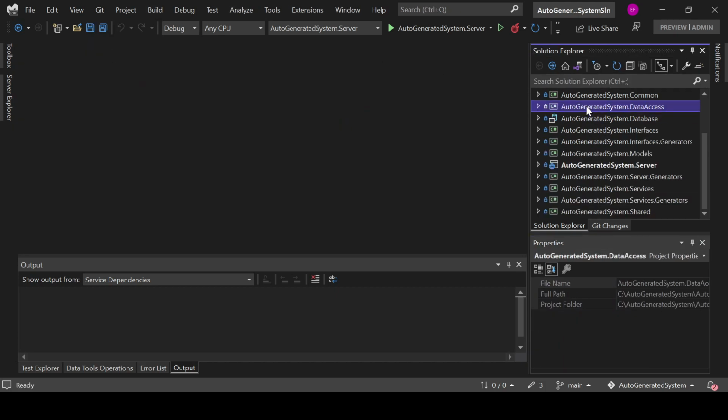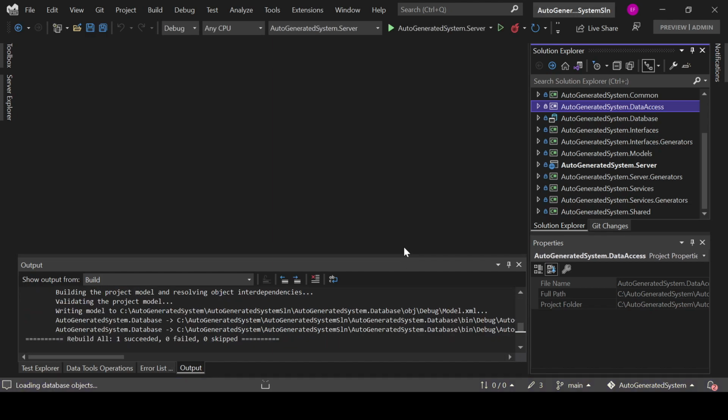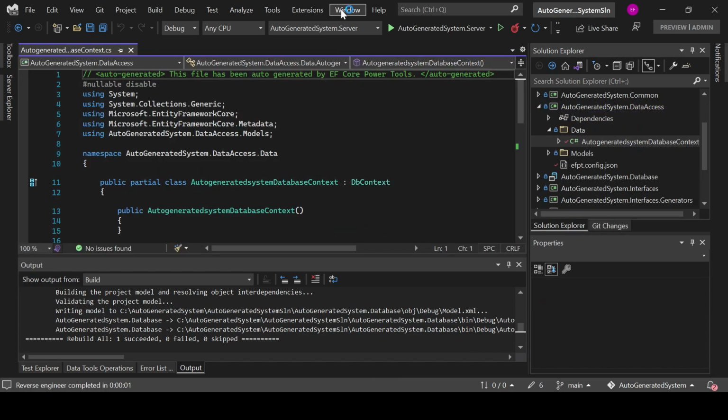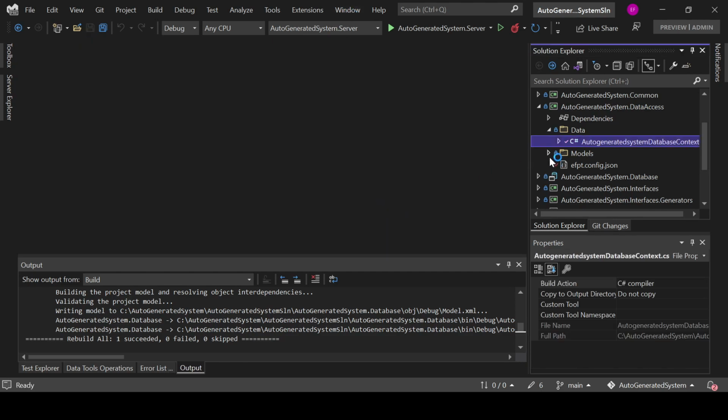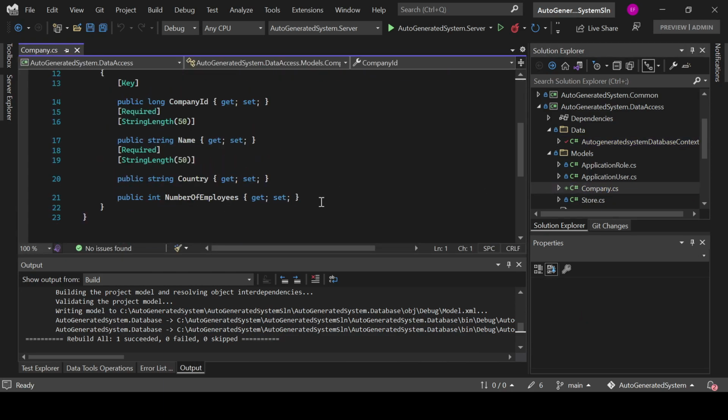Okay, now I am going to go to my data access. I am going to take advantage of these EF Core Power Tools to do the reverse engineer. Select the database project. I click OK. So it will ask me which tables I want to create the models for, or the data access, right? And I should have it in here. So you will see that here I have company. Now I am going to copy this for a second.